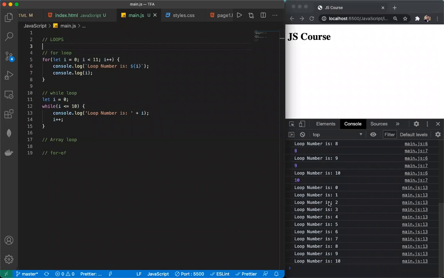So you could see that the while loop number starts with 0 and ends with 10. So this is how you use a while loop. Now let's have a look at the array loops as well. What is this array? We can loop through the arrays as well.